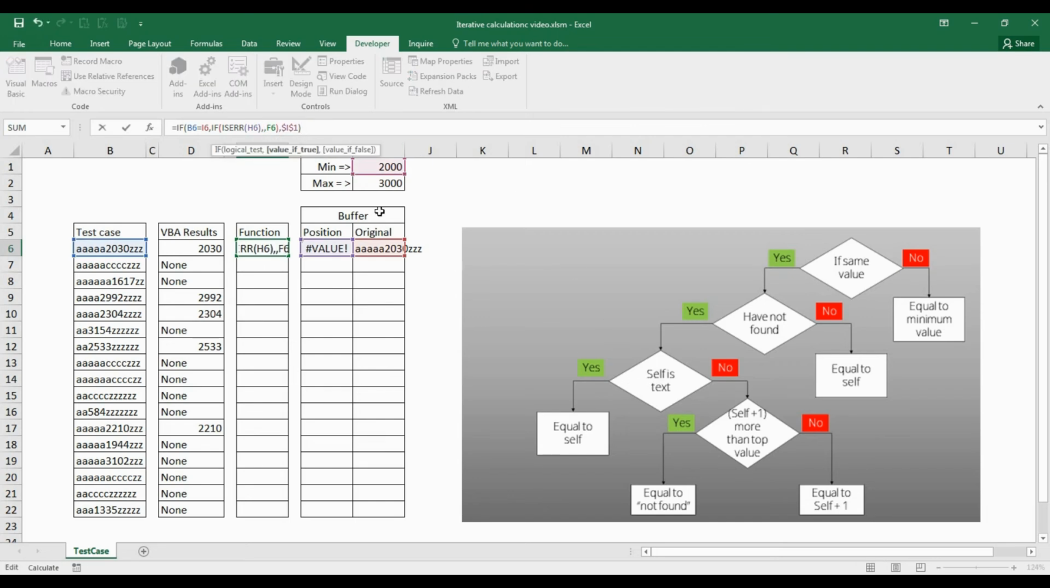Self is text. Let's check this one. To do that, we are going to create additional if statements, and the check we're going to test is if the cell is text. This is the second time we're referring to the same cell. So we're going to select an if statement equal to self. If text, it means that it is not found. And if no, we're going to jump directly to the next if statement.